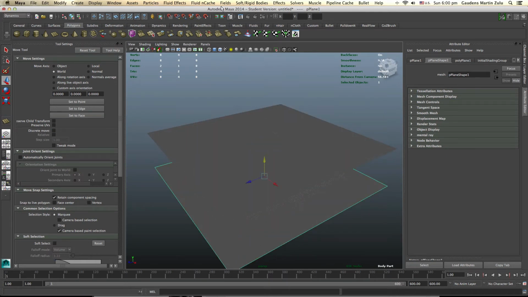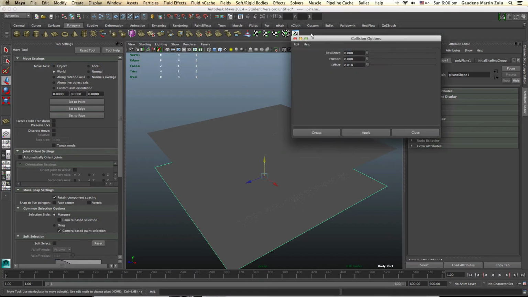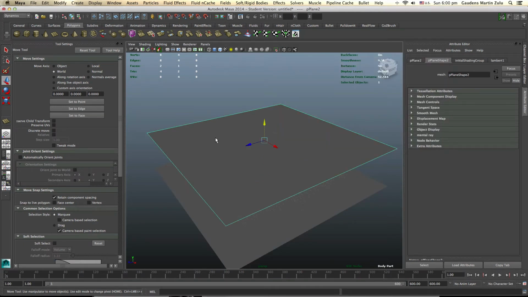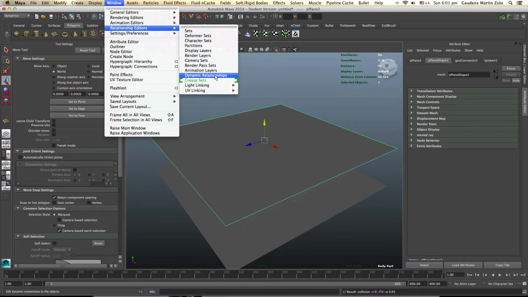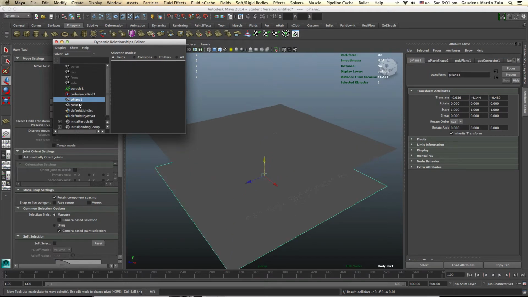Now, select your first guide and go to particles and make collide. Okay. When you go into your settings, just reset that, resilience. Reset that. That's about right. We've got 0 for all of them, and just say apply, create. This one I'm gonna press G to do the same thing because it's the last command. Then you go into your Windows relationship editors, dynamic relationships. Now go to particles and select, well, actually just select plane, make collide. That one too, make collide.